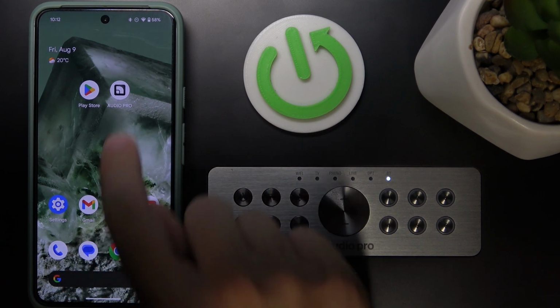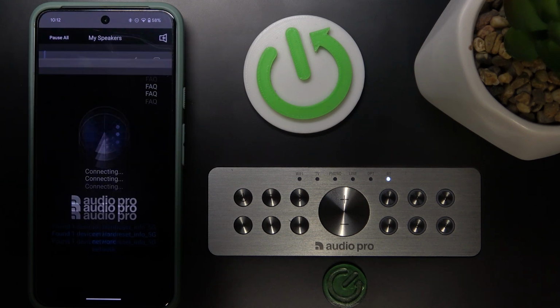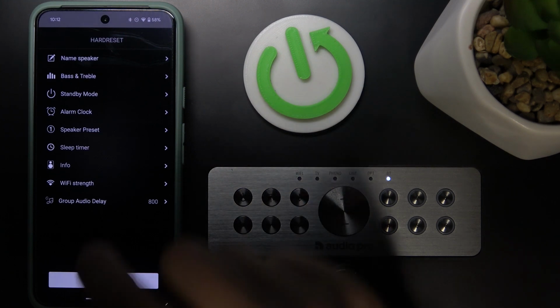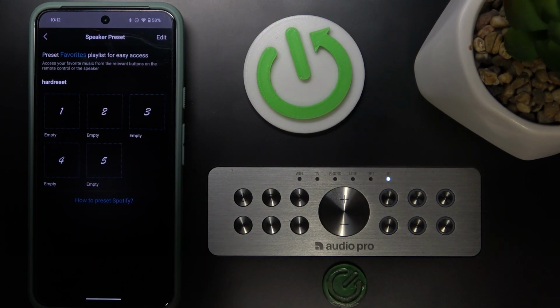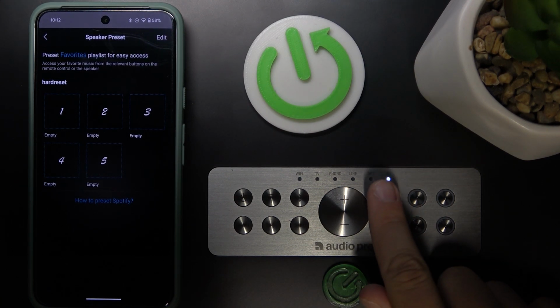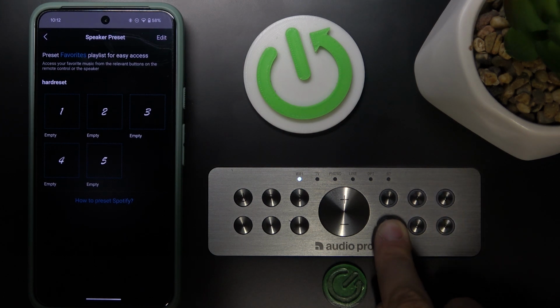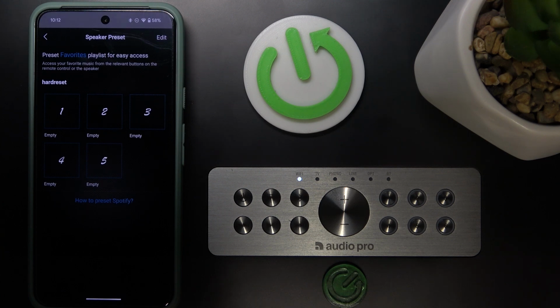Now we have to go to our app, click on the device settings and click speaker preset. As you can see, there is 5 presets that we don't have, but on our speaker there is 6 buttons. We can click first, second, third, fourth, fifth and sixth. This is our presets on your speaker and in your app.